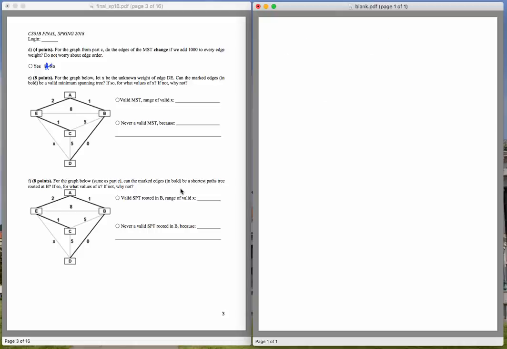Question 1E. For the graph below, let x be the unknown weight edge of DE. Can the marked edges in bold be a valid minimum spanning tree? If so, for what values of x? If not, why not? So let's take a look at this.